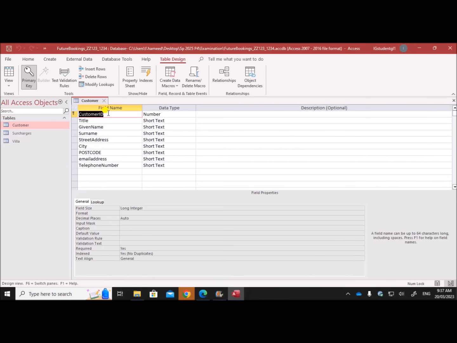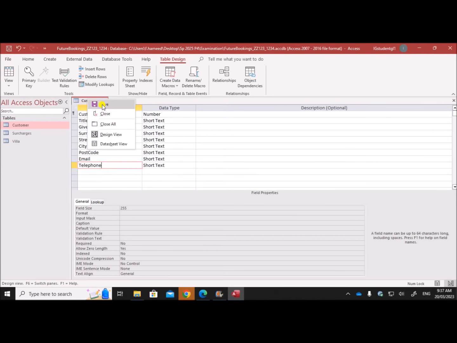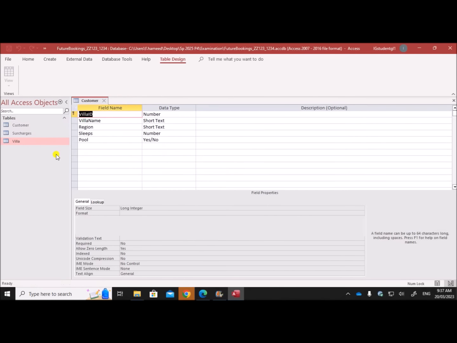Go to the design view of customer ID. So title, given name, street address, city. Let's give this as post code, capital C. Here we can just give email, and we can make this short by giving telephone. Save this.